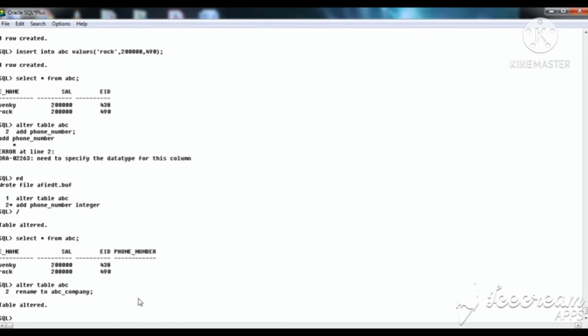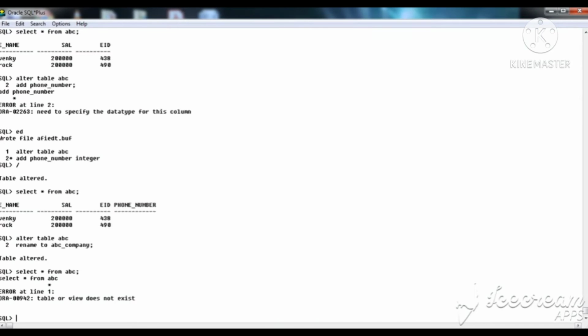Semicolon. Now altered. Now I am checking, is there any table, is the ABC table available or not. Select star from ABC. You see the message, table or view does not exist. That means the table named ABC does not exist.